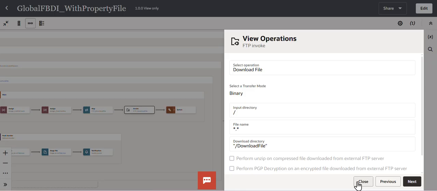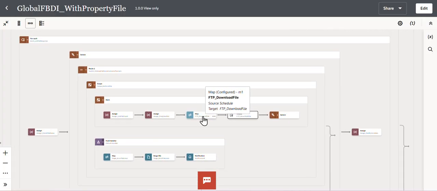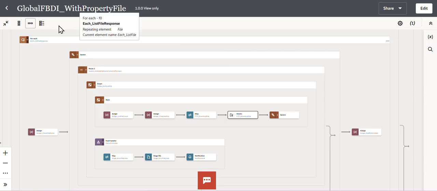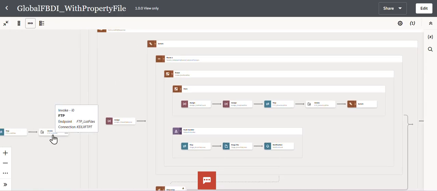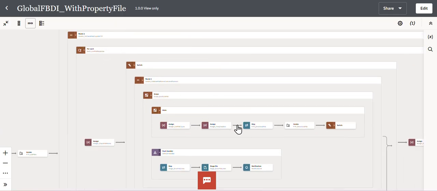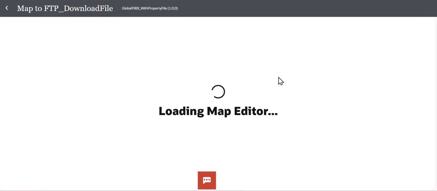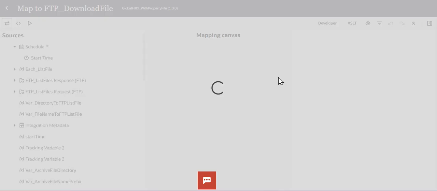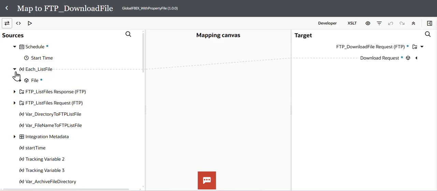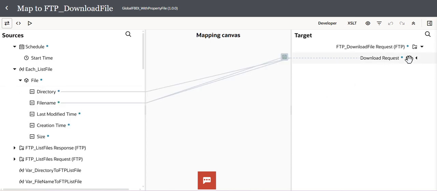See, in the download file operation's mapping section, you have to provide the file name and directory from the for each loop, because we have given this list file response in the for each section. From the for each section, you have to map here. Simple thing, file name and directory is enough for downloading.